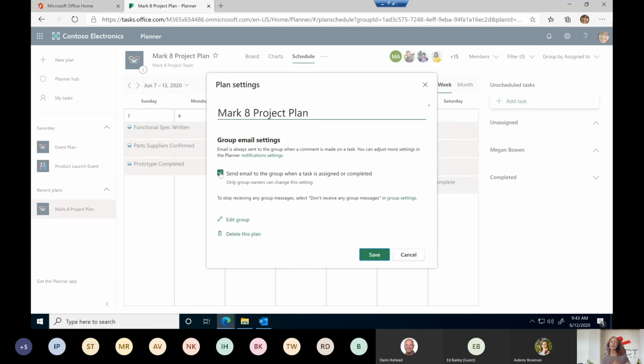And that is a question I get a lot of times is how does Planner integrate with Outlook? It's very limited, and do know that there are a lot of things on Microsoft's roadmap right now to integrate Planner with Outlook tasks and actually make them one and the same.